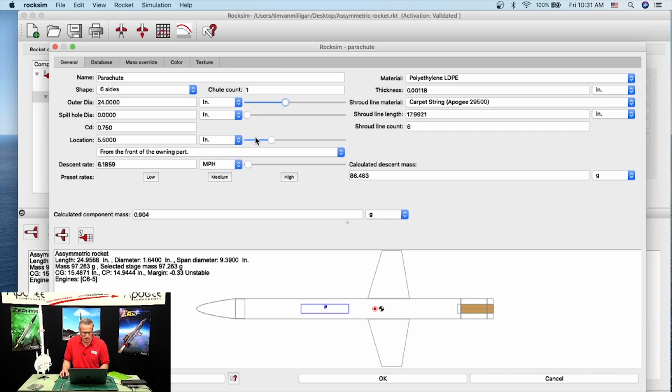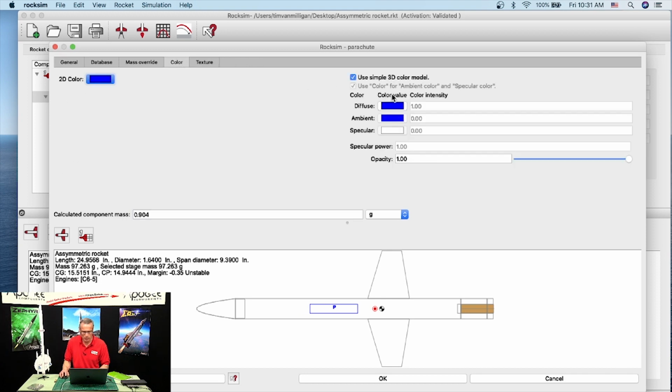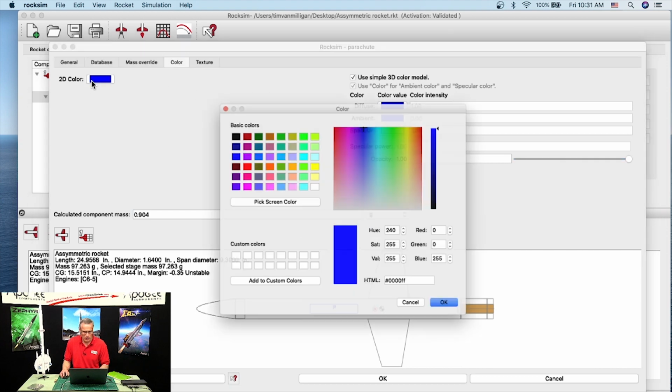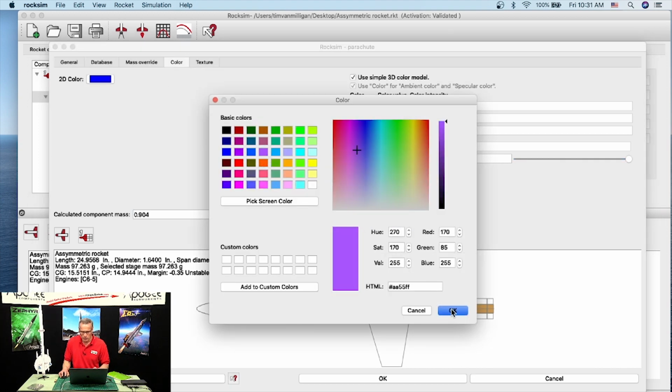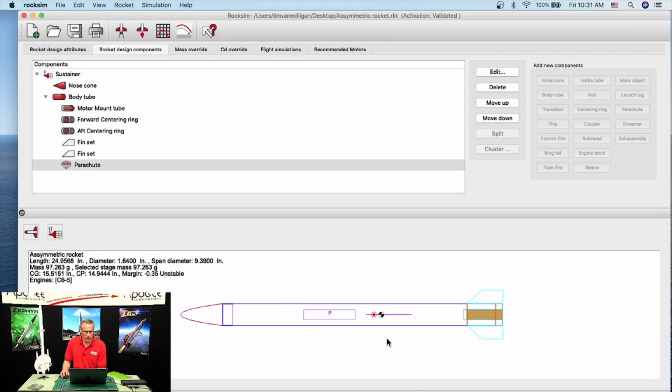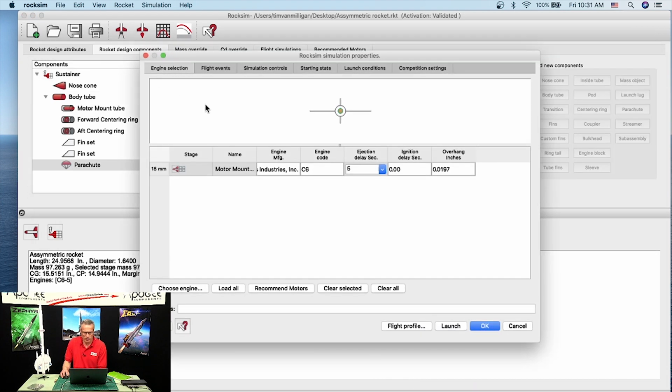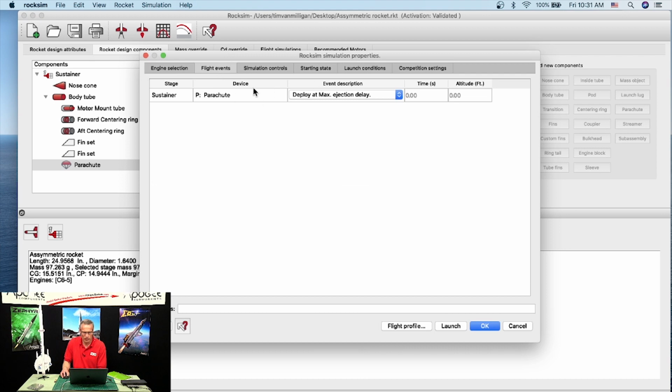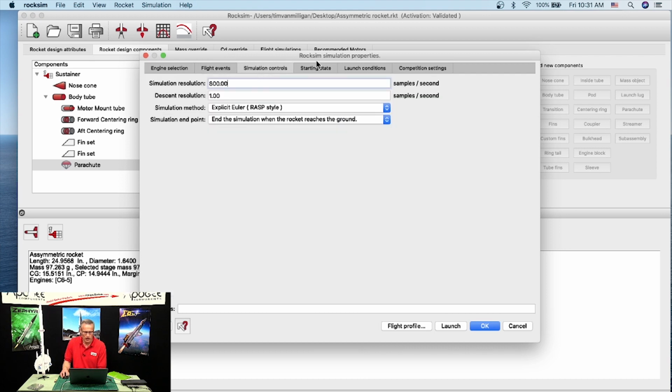24-inch. I just wanted to move the location. Everything else looks okay. Maybe we'll change the color. Make it purple again. Today is a purple rocket day. And click OK. Now let's go back to the flight events. We should have a parachute, max ejection delay, simulation controls.